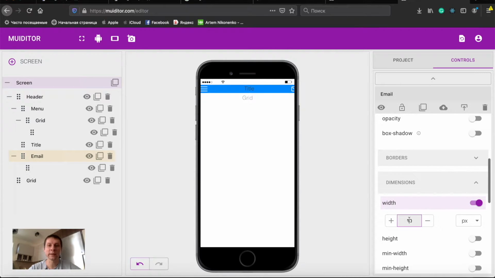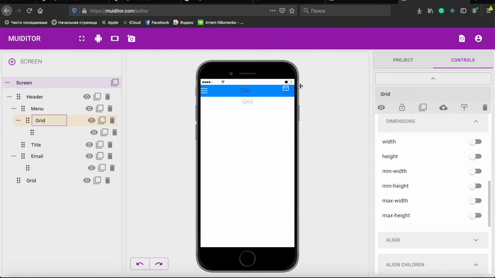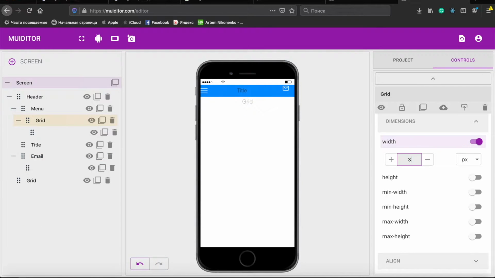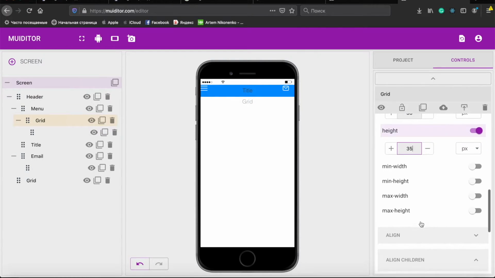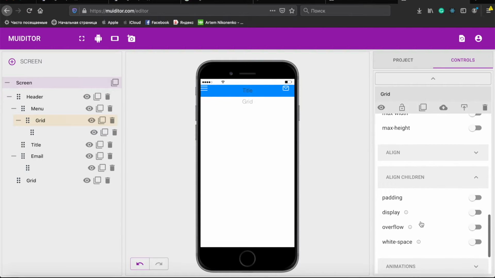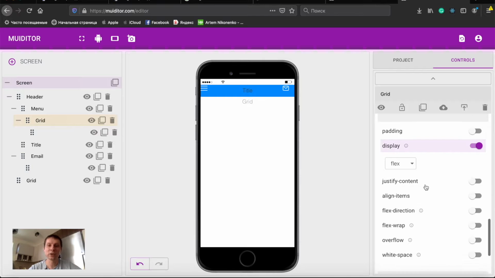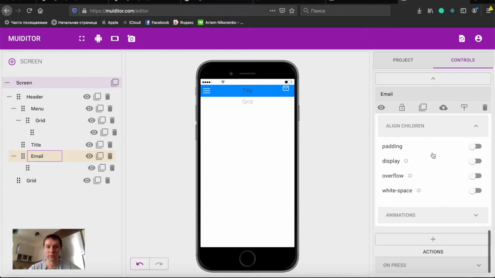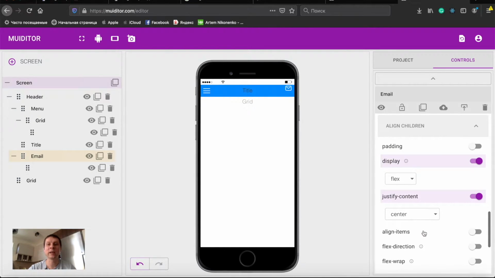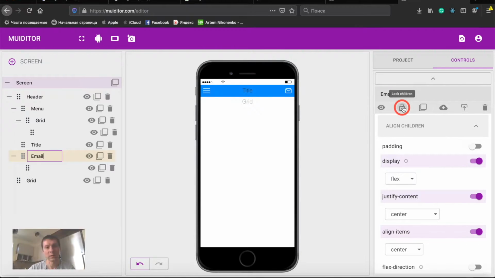Now I'm going to set the size of the button wrapper. It will be 35 pixels. Align children to the center. Sometimes it is useful to block children inside the wrapper. That way they become non-draggable and easier to work with their parents' wrappers. To do this, press the lock button for the wrapper.